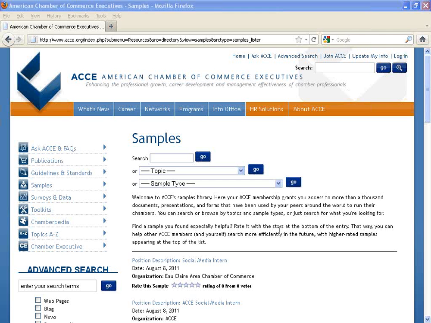If you have documents that you believe are particularly high quality, relevant, and recently created or revised, definitely email them to me at aimhoff@acce.org, and I'll consider adding them to the samples library.